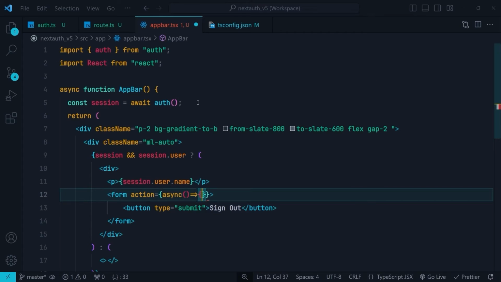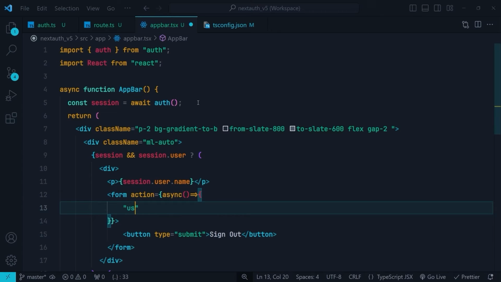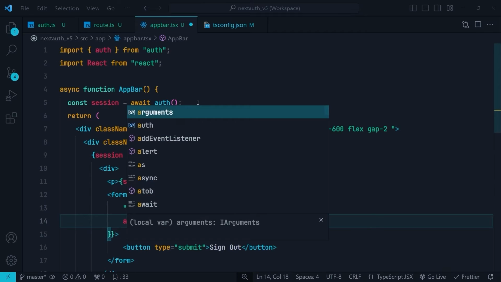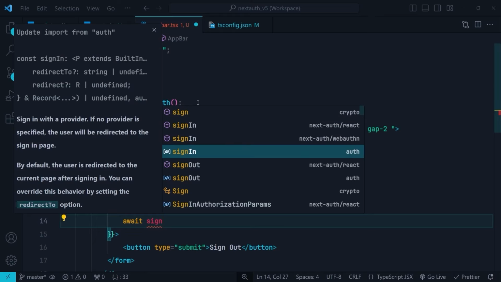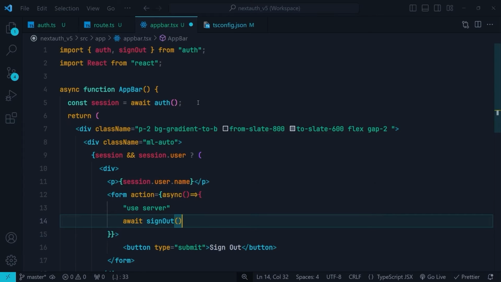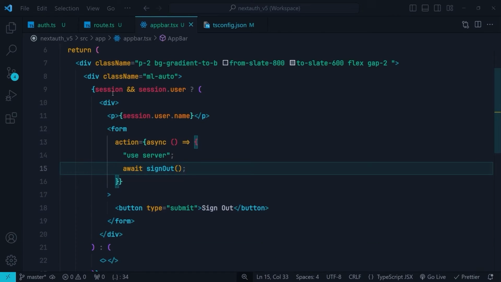Okay, and then inside it first we're going to mark it with the use server, so now it's a server action, and then we can await the sign out function that comes from the auth file. As you remember, we have exported the sign out function from the auth file. Let's save this. And if the session does not exist or the user does not exist inside the session, it means that the user is not authenticated.